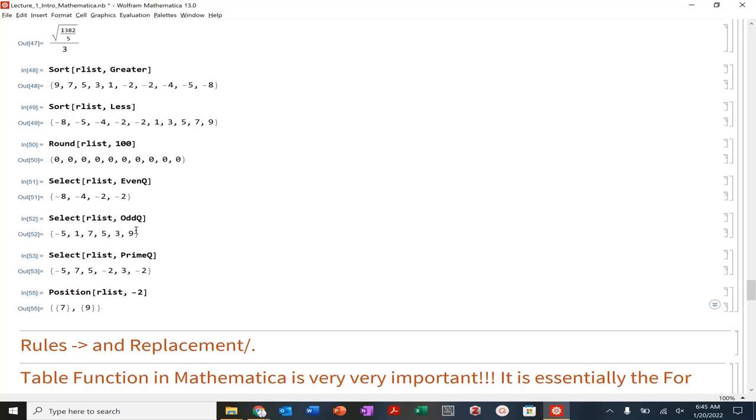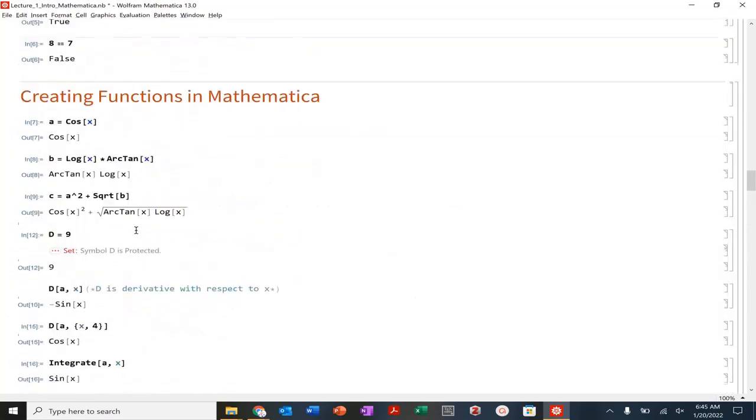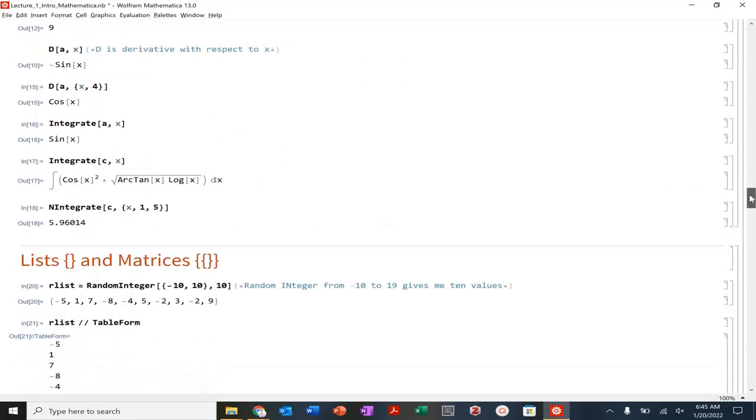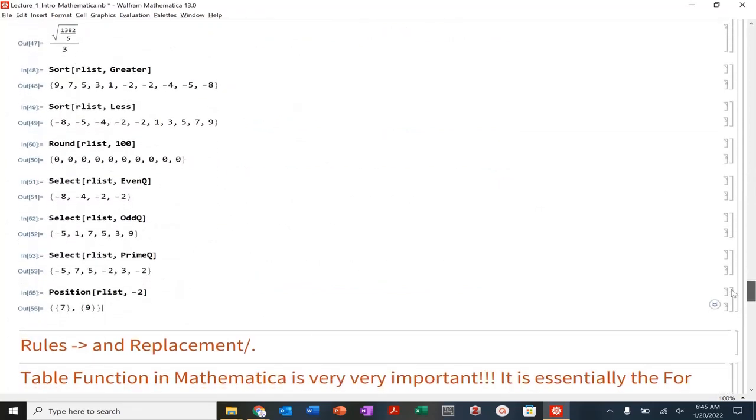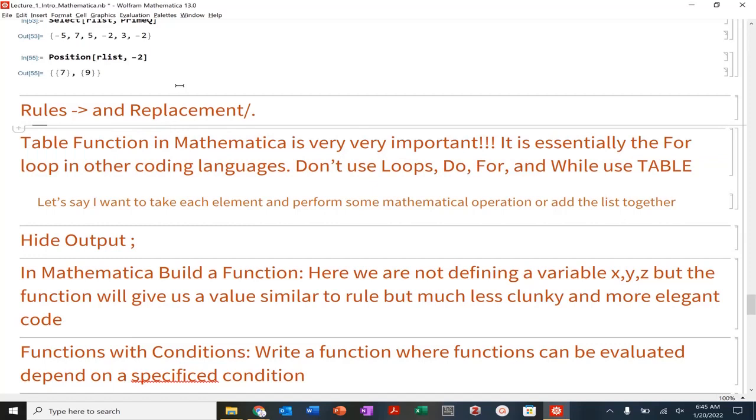Excellent. So that's a lot of list manipulation, extraction, creating variables, equalities. So next time we're going to get into rules and replacements, and the most important function in Mathematica, table function.